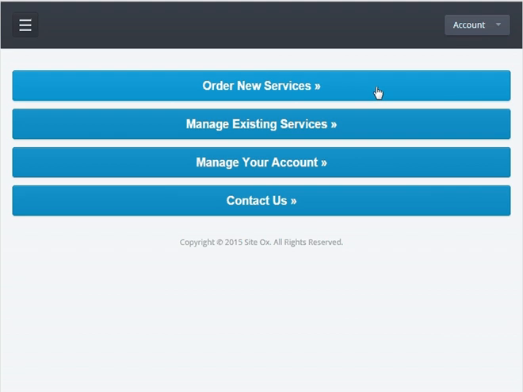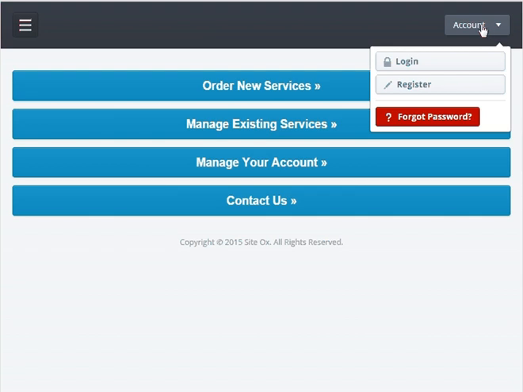You'll see several buttons that allow you to order new services, manage services, manage your account, or contact us. And in the upper right hand corner of the screen, you'll see a button labeled Account. If you press this button, you'll see a pull-down menu, and in that menu, press Login.